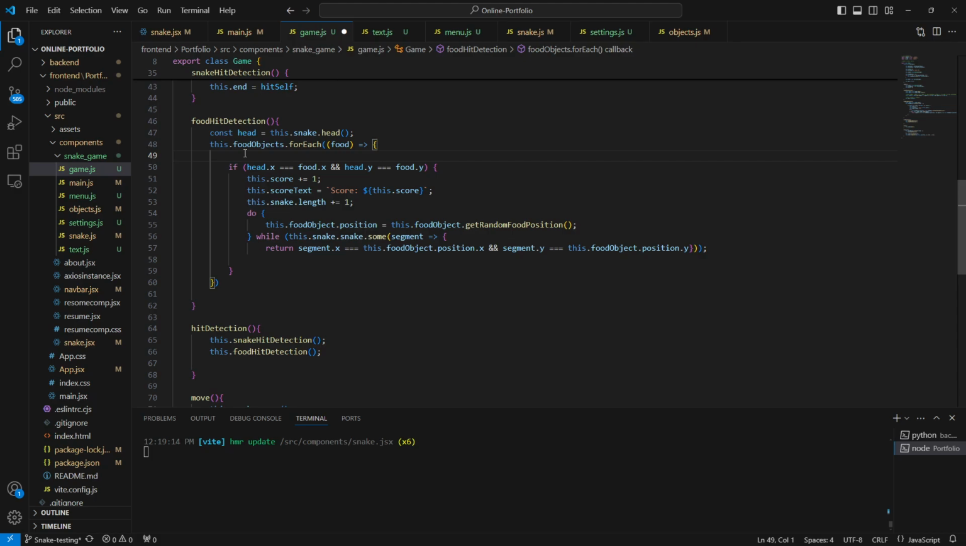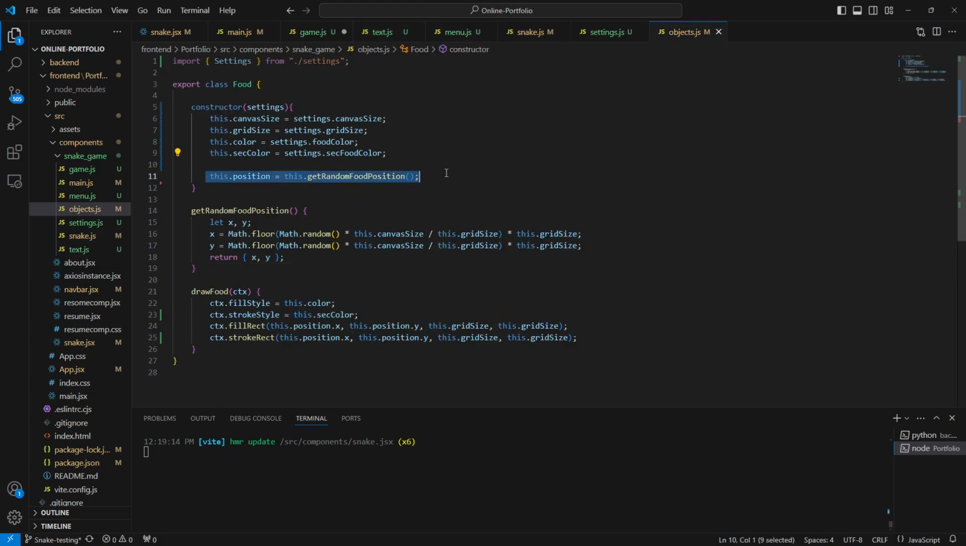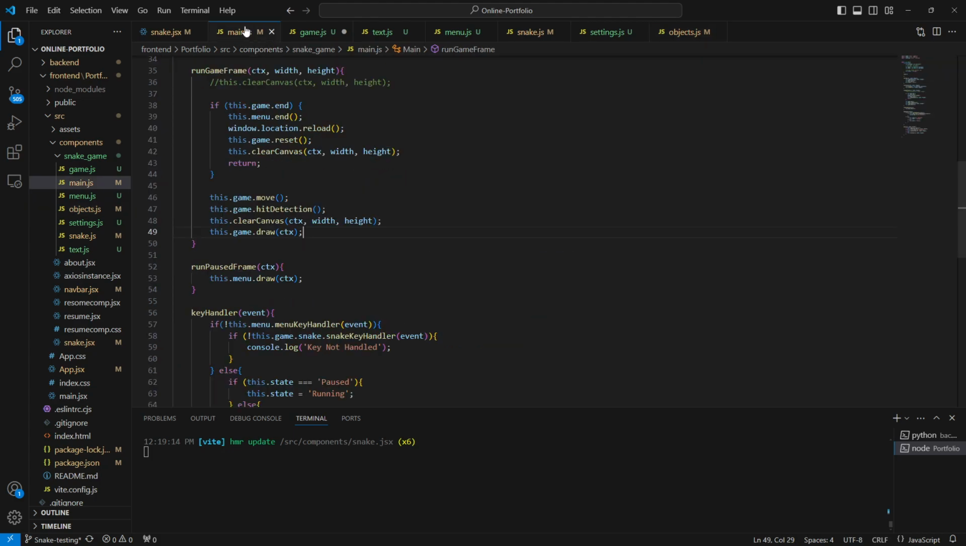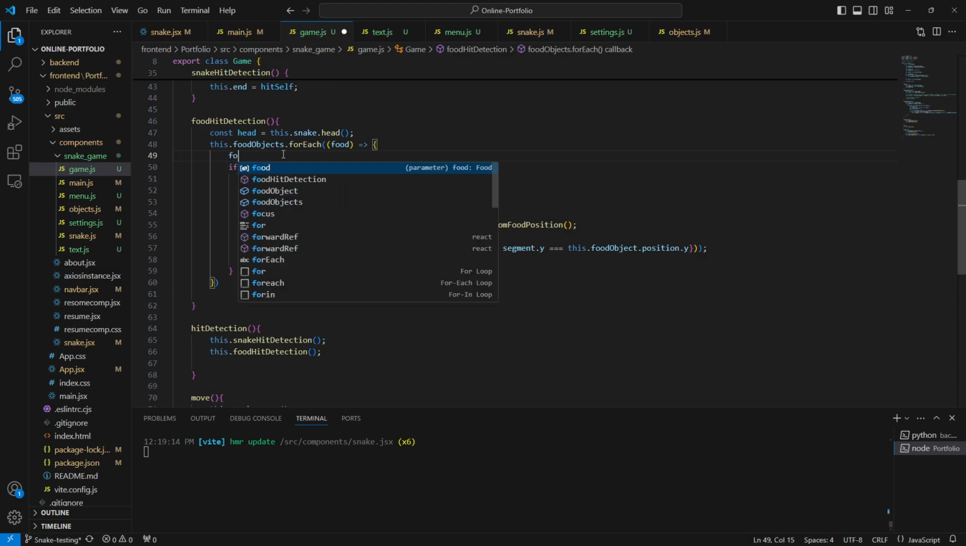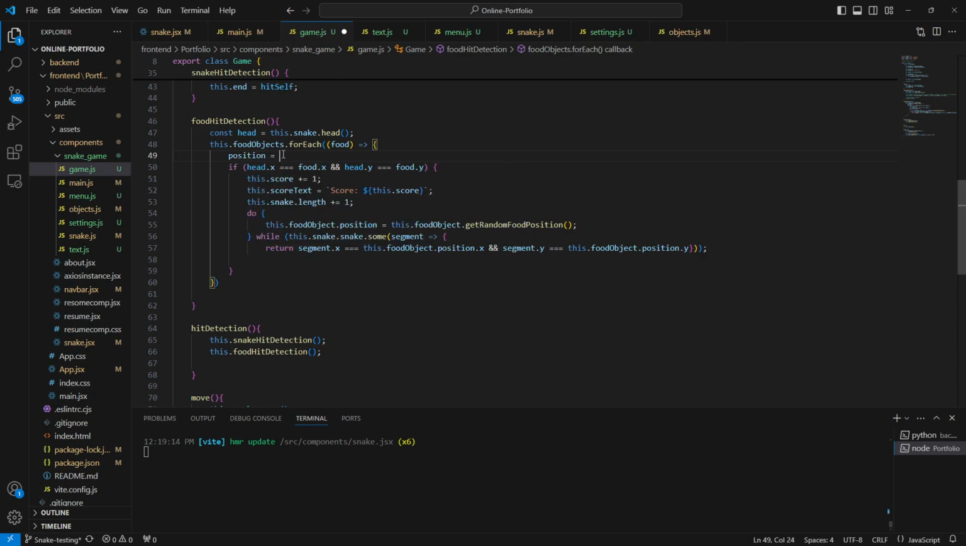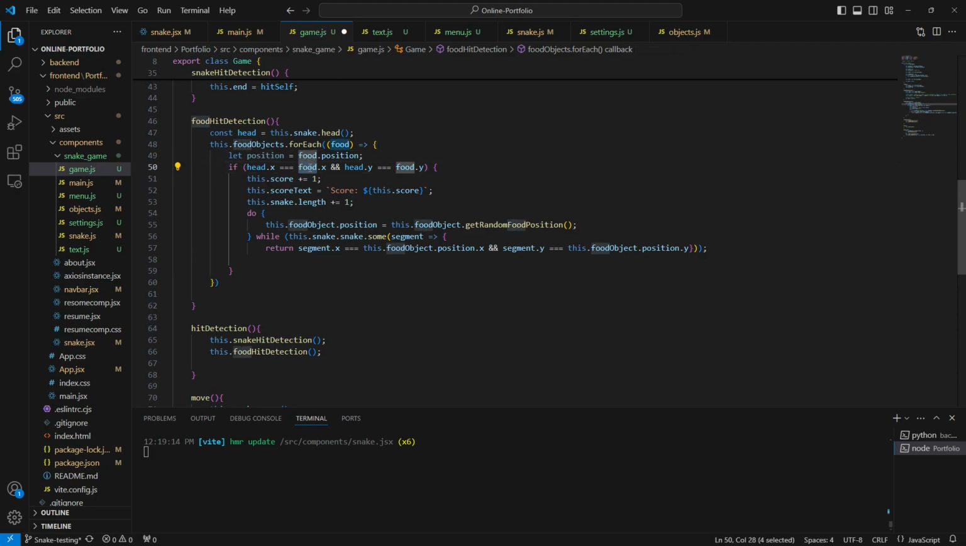So for some reason, it's probably because we check the food, we need its position. So I'm guessing that yes, this needs to actually be, these also need to be updated. So instead we'll say position equals food.position. And say let. And then instead of food, we check.